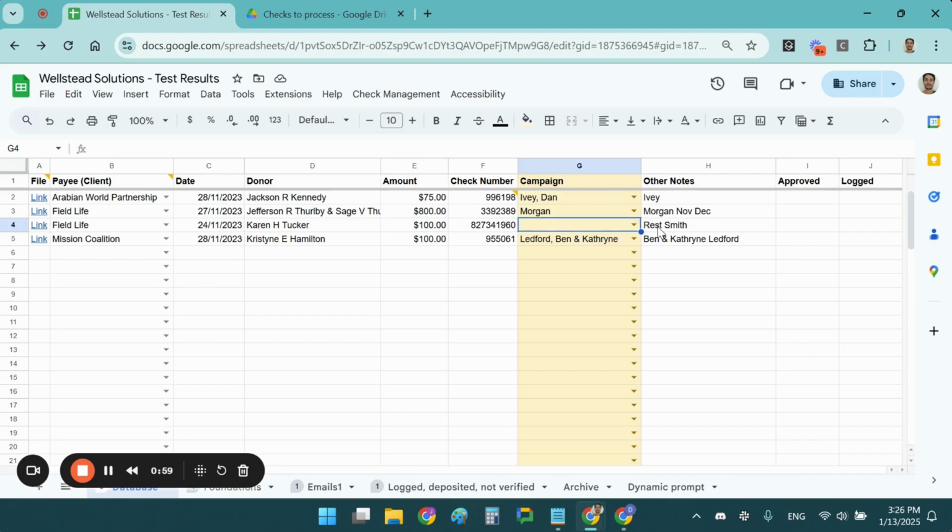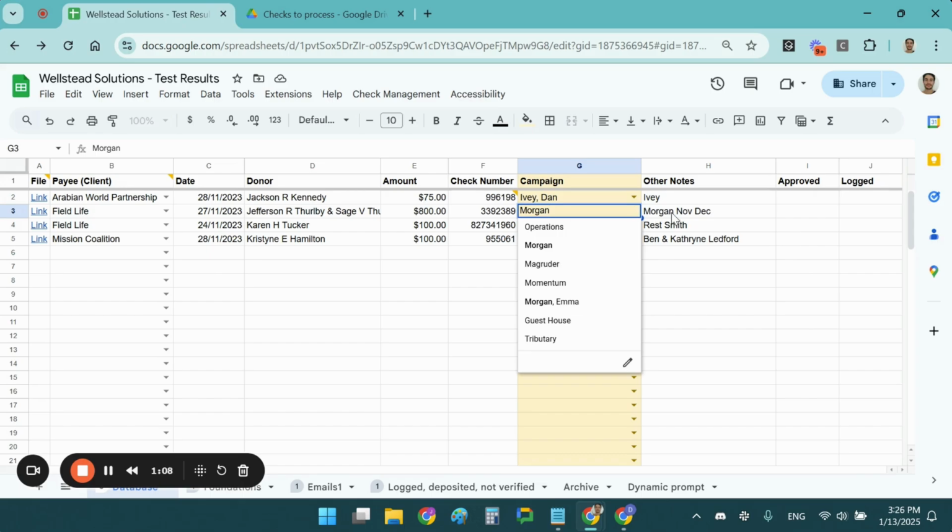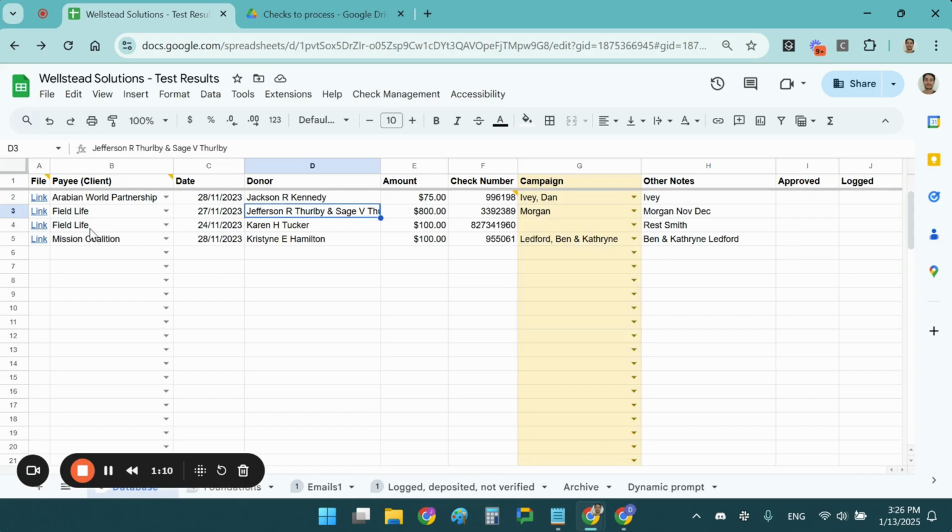Also, all of these checks are related to a campaign that the client told us. So we've basically created this drop-down where you can see the different campaigns the check can be part of.